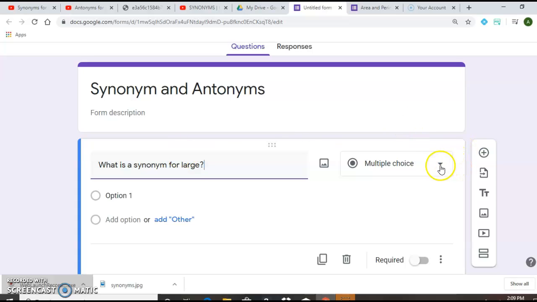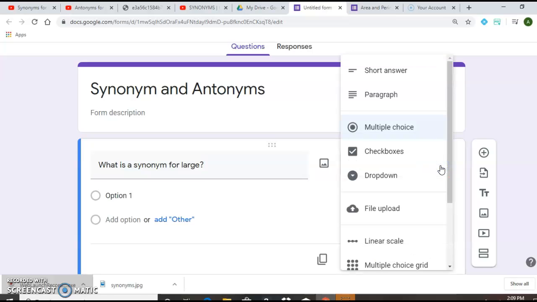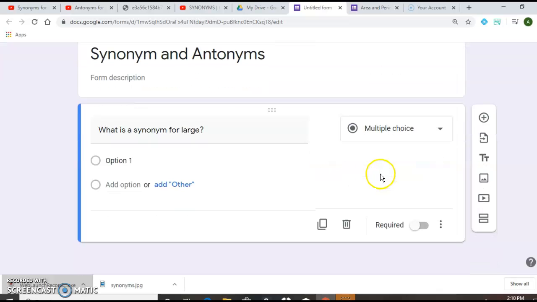Over here, if you hit the little drop-down arrow, you can choose what type of questions you would like to give your kids. Multiple choice, something as simple as check boxes. You can get as in-depth as short answer paragraph, but if you want really quick information about what your kids know and what skills they might need to work on a little bit more, multiple choice is pretty obviously cut and dry.